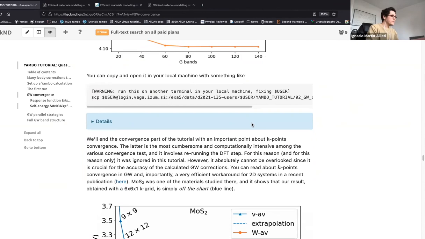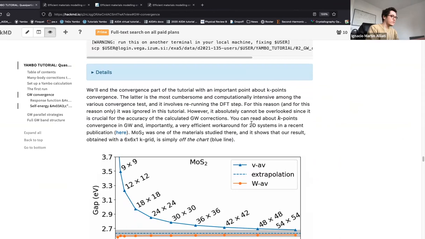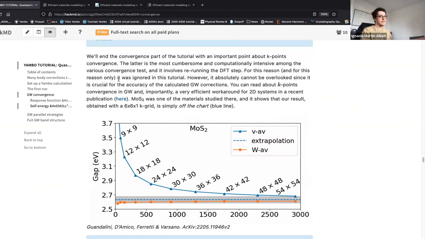We'll finish the convergence part with a mention of k-points and an optional part if you want to do it for yourself. As we said at the beginning, k-point convergence is crucial, but it's very demanding and intensive. This is why we're not covering it in the tutorial. But there is a recent paper by Daniel Balzano, who is a teacher today, so you can ask him about it. Essentially, they deal with k-point convergence in GW, and they use MoS2 as a case study, so you can compare with our results.